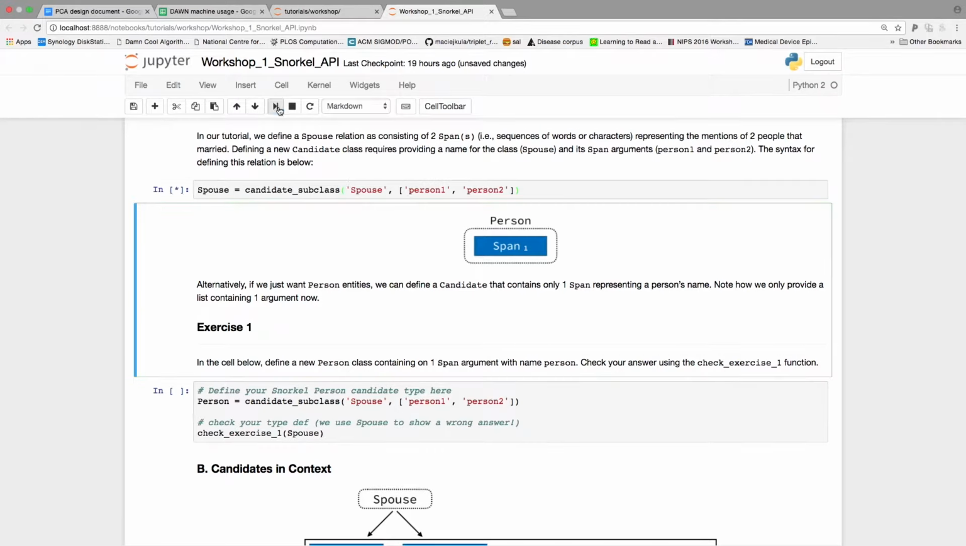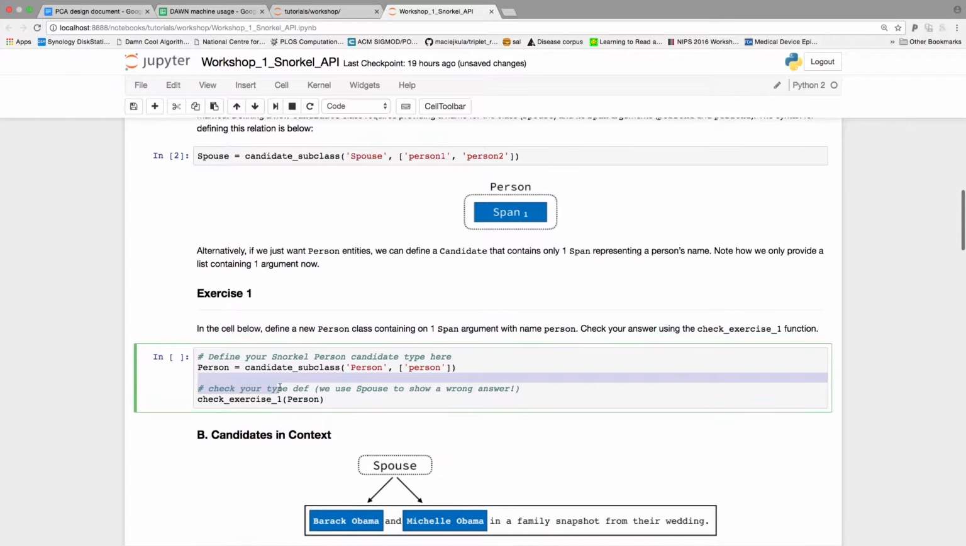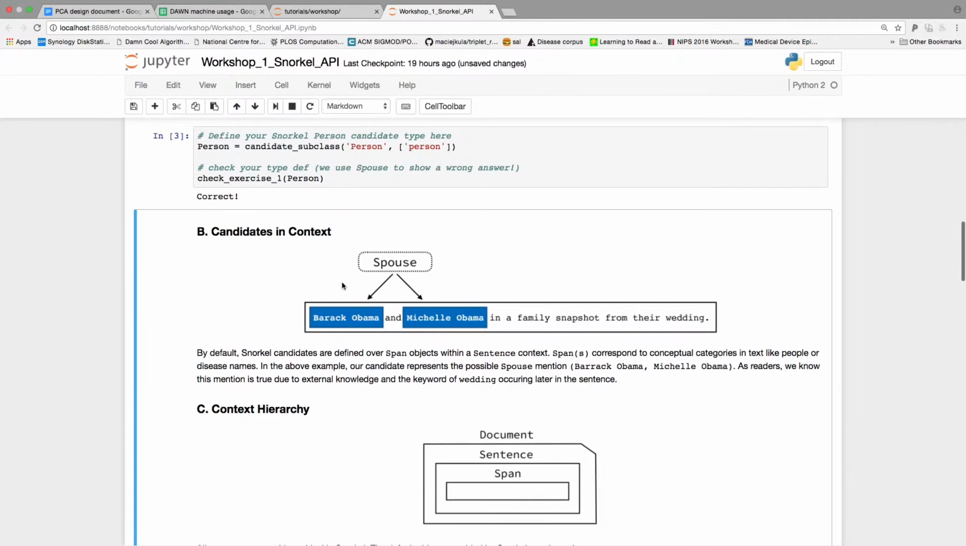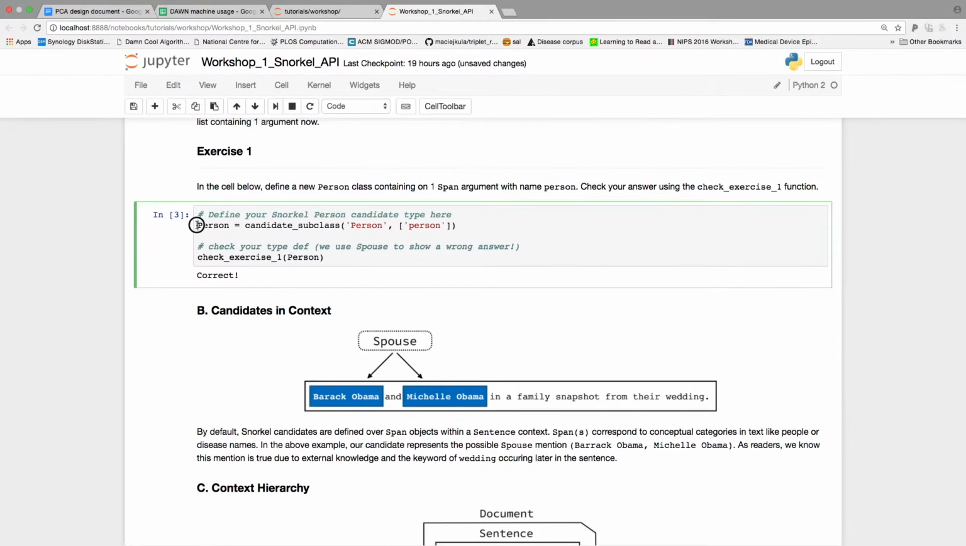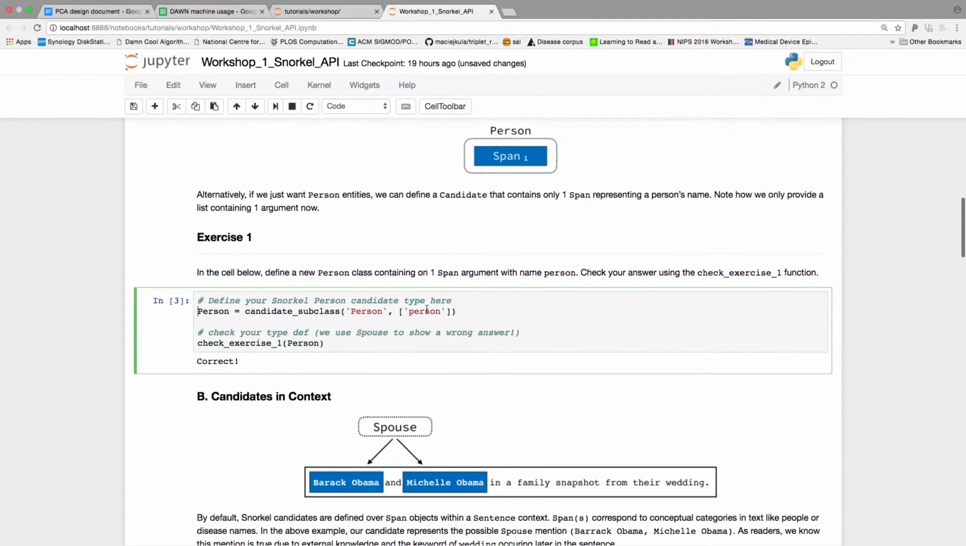We'll run this to make certain that we're good. So we're going to call this person, and unlike the spouse type above, we only have one argument. Let's just keep it consistent. And we have a little helper function here that will check the type for us and see if we got it correct. And we did. Notice here that the only real difference, we picked different names, is that this only has one context argument.